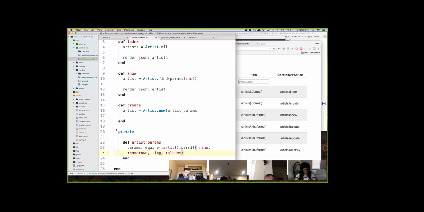Cool. So when we get a request from whatever front end we're using, from Angular, from a form, that request is going to hit this artist params method. It's going to check to make sure there's an artist object. It's only going to allow the data for these fields to whitelist through. And it's going to instantiate a new empty artist object. It's going to fill that object up with these artist params.